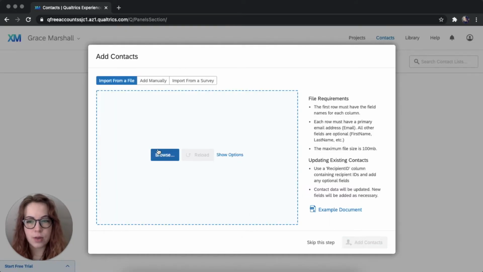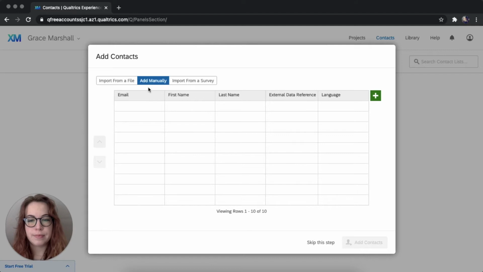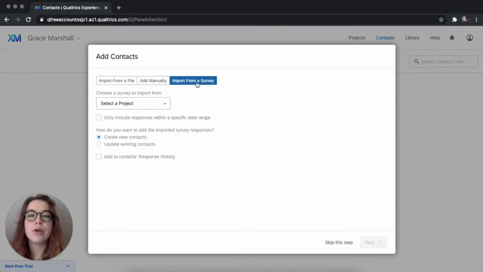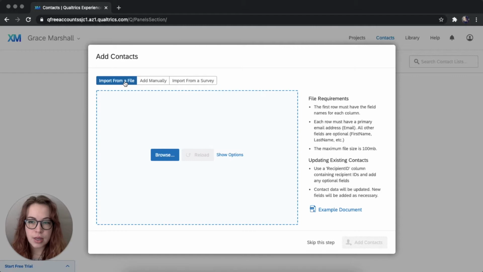So here, since I have a file, I'm going to use this option, but you can also add contact information manually by filling in these fields, or if you have a survey where you collected their contact information, you can use that option. But I like importing from a file because you can include other information like an ID number without having to program it into your survey. So I'm going to click Browse.